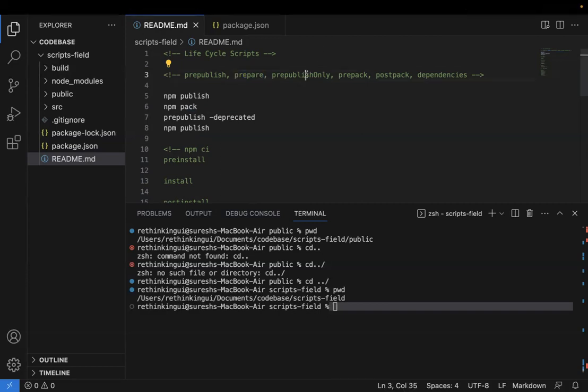So coming to prepublishOnly, let's discuss about this. prepublishOnly will run before you're trying to package something. Okay, it will run only in npm publish. So prepare will work for these two. Okay, prepublishOnly will work only when you do npm publish. Like that, each and every command has its own thing, but the interesting one is dependencies.